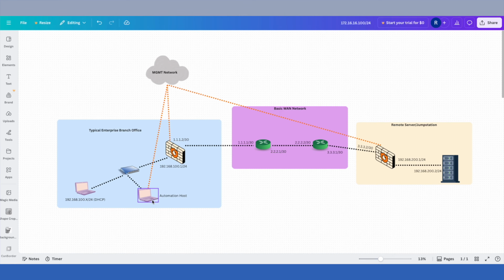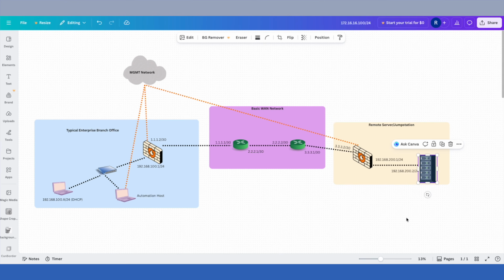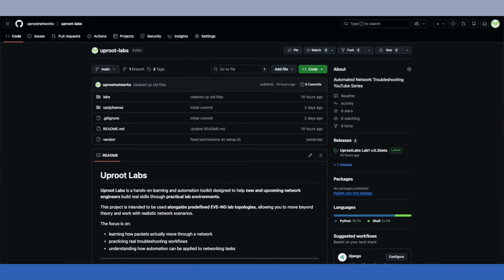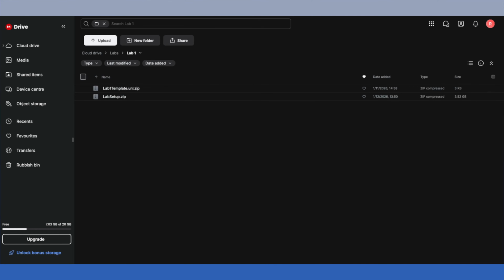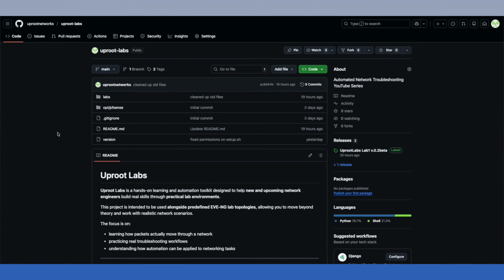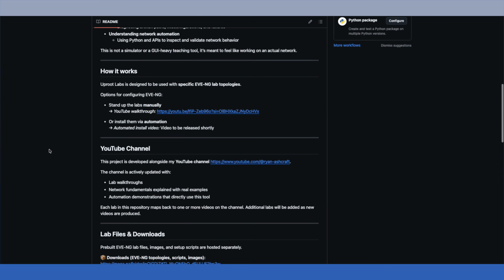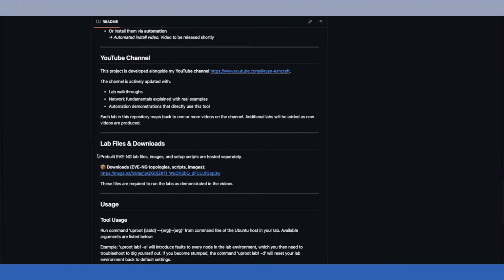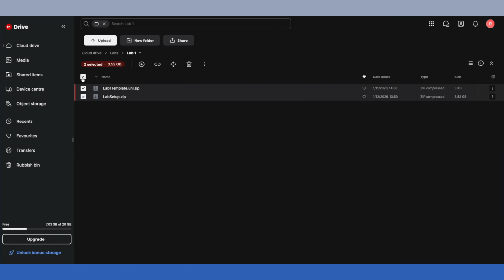The second file that we'll be downloading includes the disk images and operating systems for all of these nodes that you see here outside of the virtual PCs, as those operating systems are pre-installed in EVNG. You will end up downloading these 2 files through the mega.nz link, which is in the pinned comment, but you will also be able to find this link within the GitHub project that is also included in the pinned comment. You can select this checkbox to download both, and then simply click the download button.